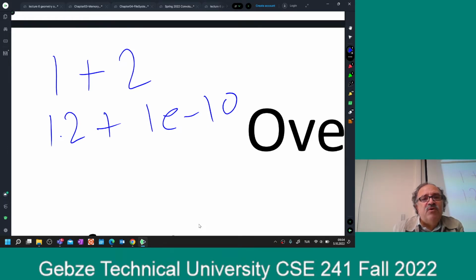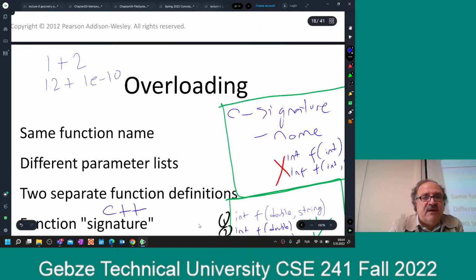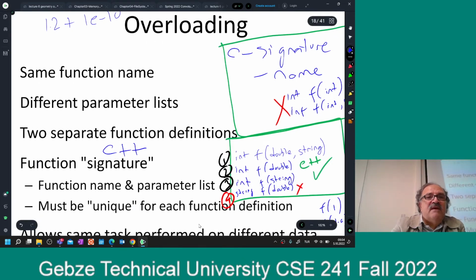So now, why don't we apply the same idea to functions? C++ says we can have the same name for two different functions. Those functions are doing similar stuff, like addition, but they are different functions. That's called overloading. Overloading means using the same function name to write two different functions. For that, I am going to make this definition of signature.